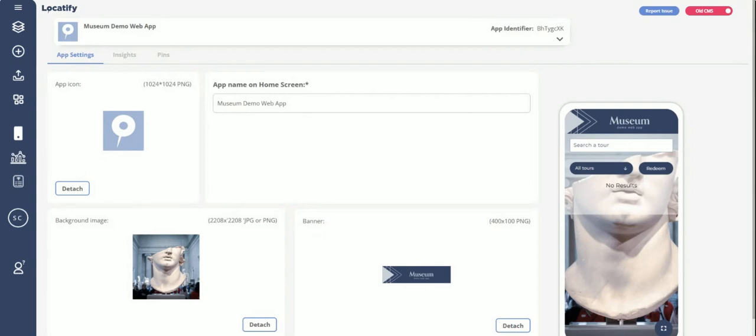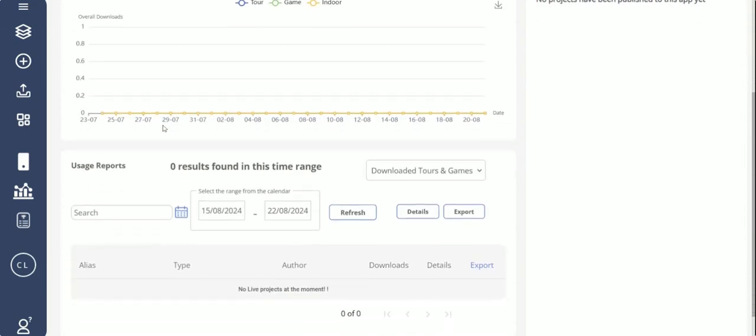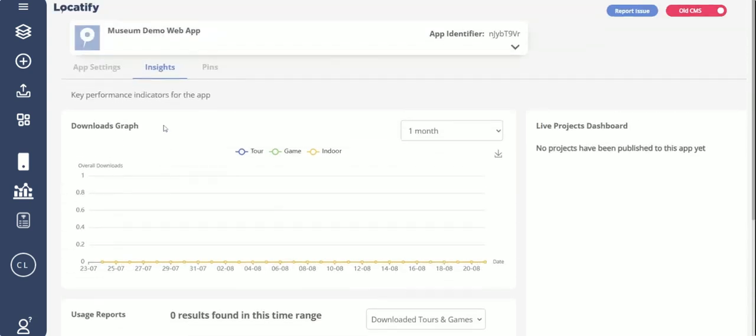Next, let's explore the remaining two tabs in this section. First, we have the Insights tab. Here, you'll find valuable analytical data, including a graph showing key performance indicators for your app. Additionally, the Usage Report provides information on the number of downloaded tours and other important metrics.